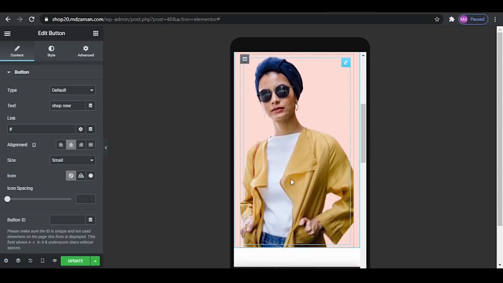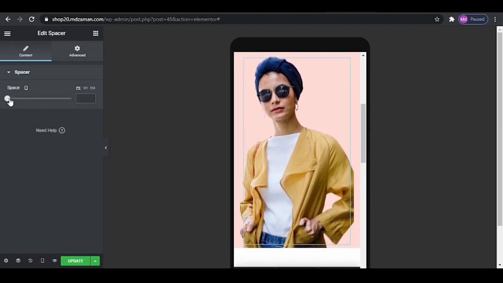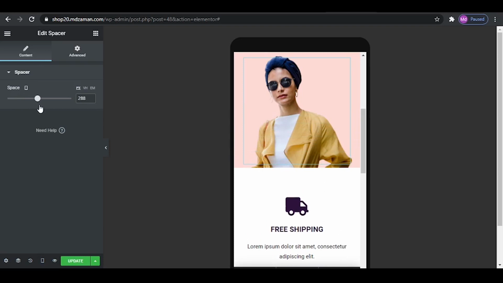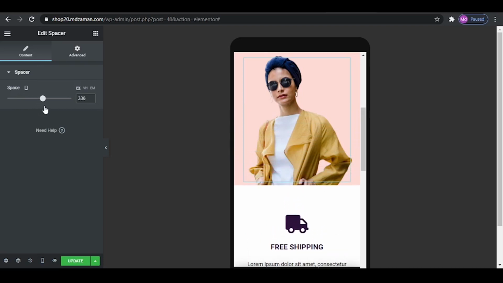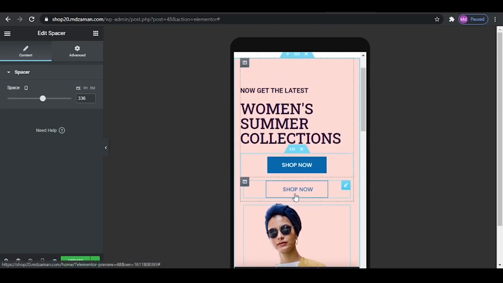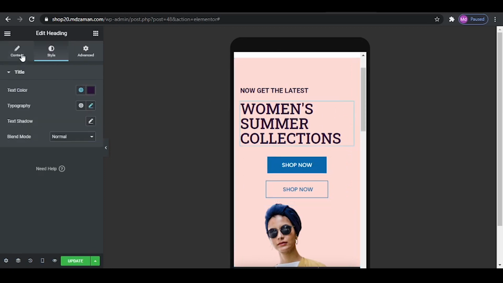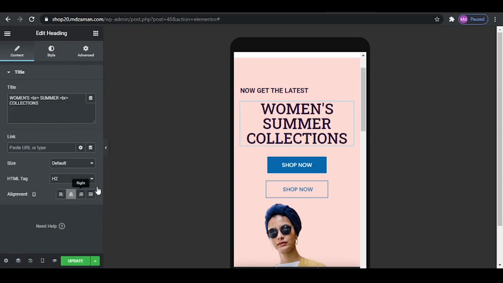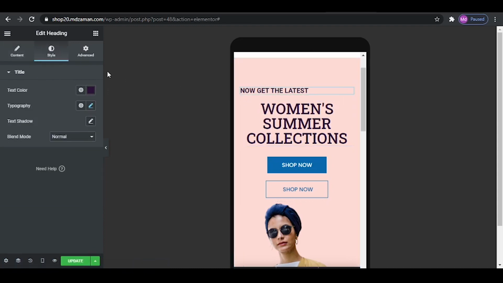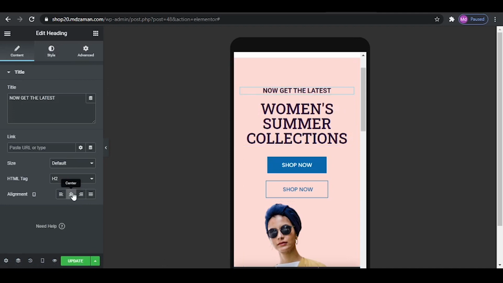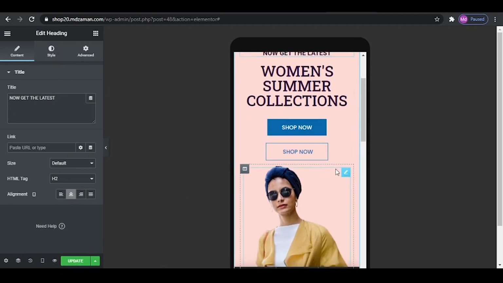I think the image is too big. Click on it and adjust this image and make it this big. Okay, this looks fine. And I still think that this text should be center aligned. So I'm going to click on this text, come to content, make it center aligned, and click on this text as well, come to content and make it center aligned. Yes, this looks much better.